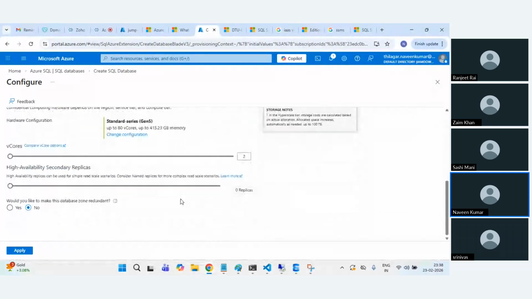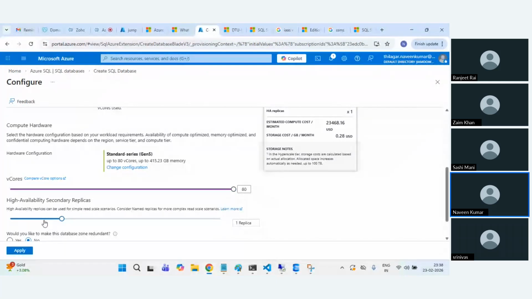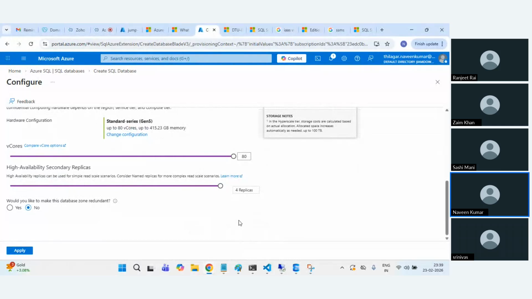Okay, here if you see, I don't get an option to choose what is going to be the size of the database, but I just get an option to choose how many vCores I need, and how many high availability secondary replicas I need. You are going to choose how many replicas you need, how many vCores, and your memory is something which is coupled with your vCores. But here with hyperscale, your compute and storage are decoupled, which means you don't directly pay for storage, but your storage can go up to 128 TB.